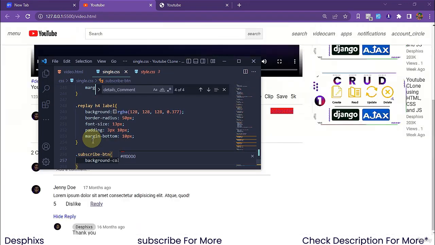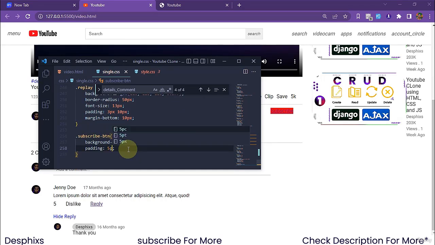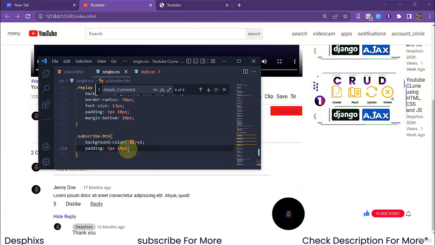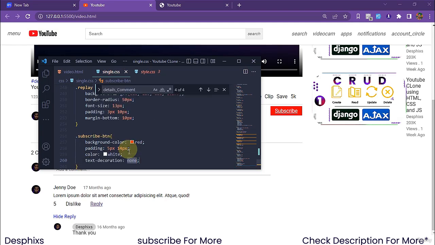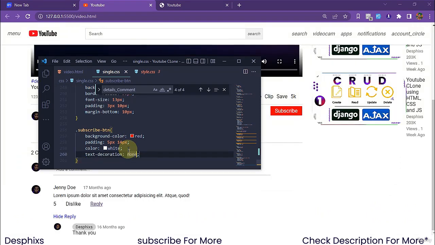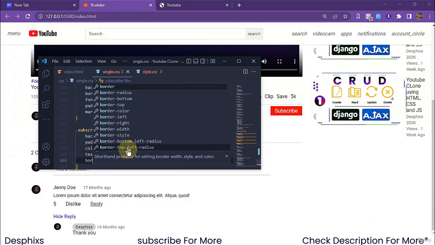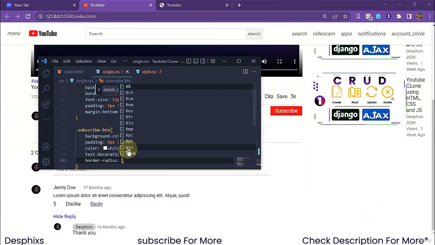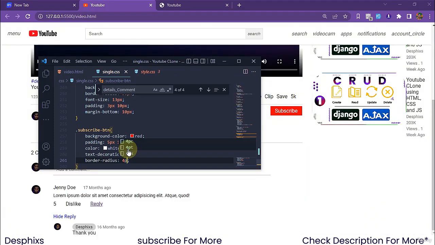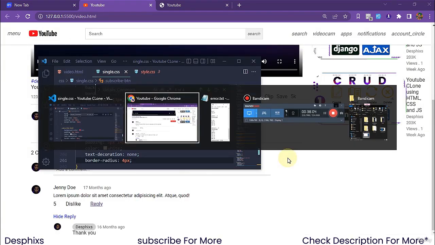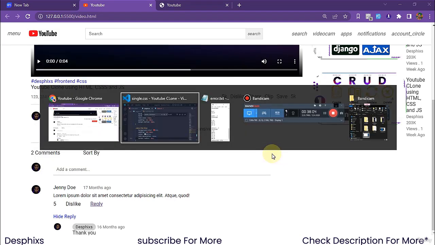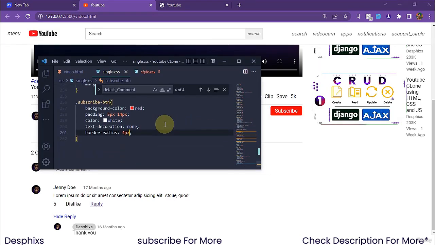Okay, that's it. Now I want to give it a padding of 5px top and bottom, 14px left and right. We also want to give the color inside it white. We don't want it to be blue. We also want to remove the underline, text decoration none. That's awesome. And we want to give this a border radius finally, let's just say 4px. We don't want it to be too curved, and as you can see, that's looking amazing. So I think that's pretty much it with the subscribe button.